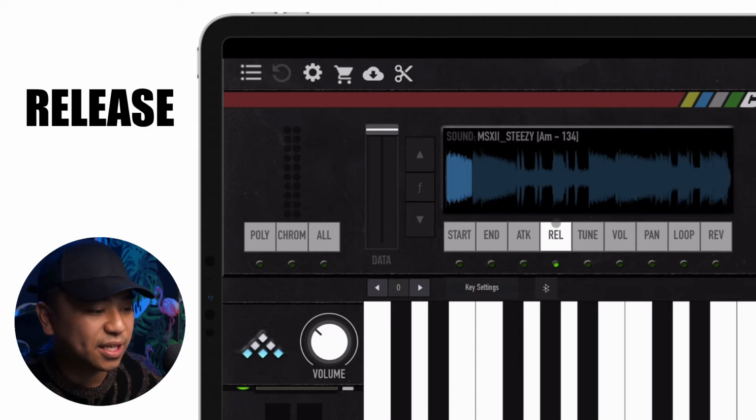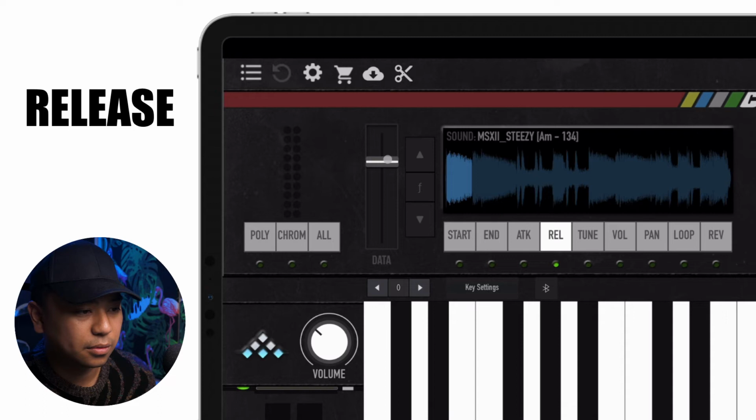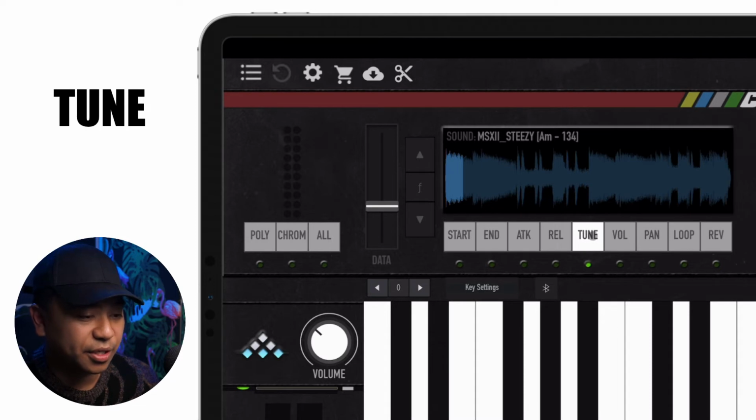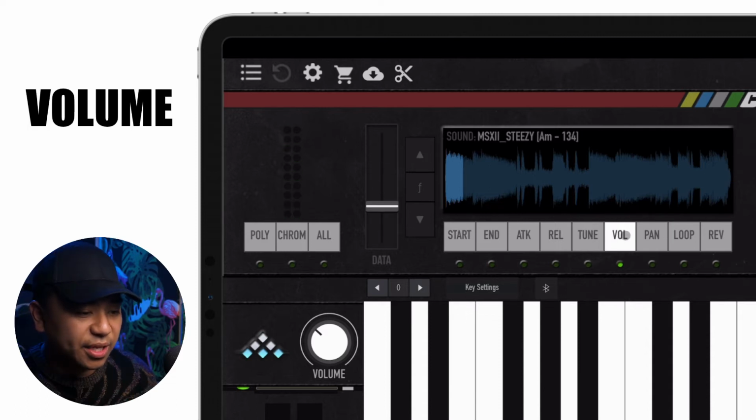The release button sets the release time of the envelope, which shapes the sound of the selected sample chop. The tune button adjusts the pitch of the selected sample chop. Volume adjusts the gain of the selected sample chop.